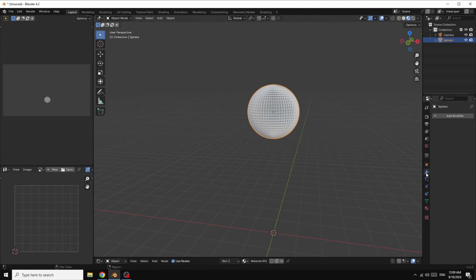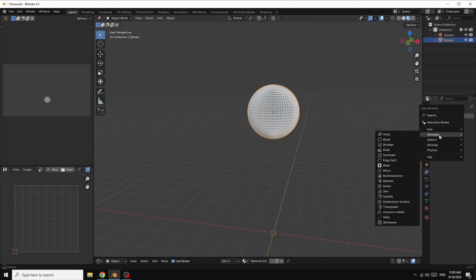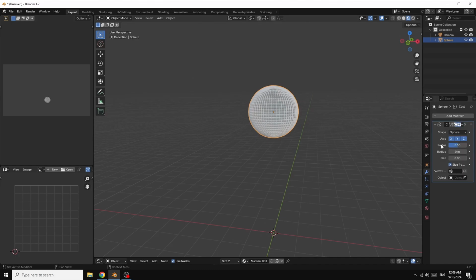Now go here in modifier, add modifier, deform, we select cast. Disable the x-axis and leave this like this. I increase the radius just like this.